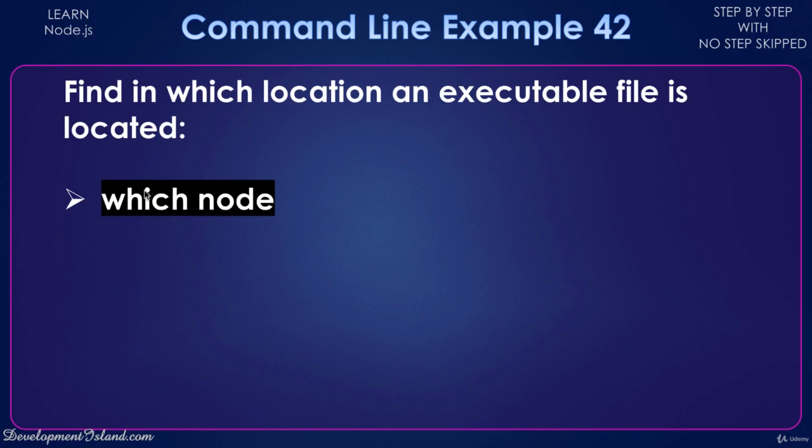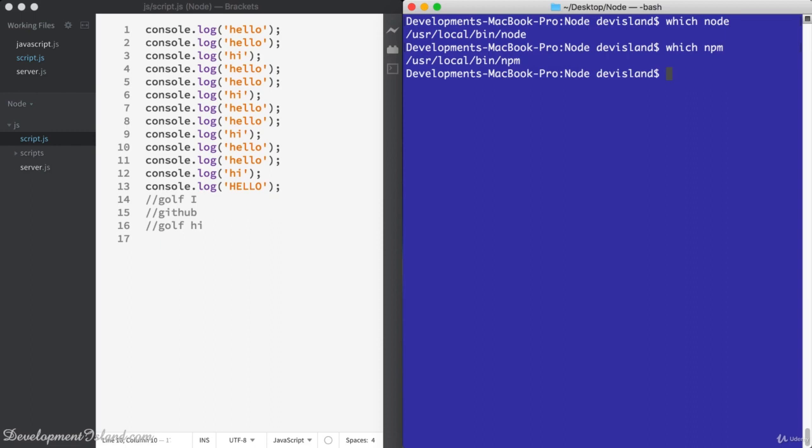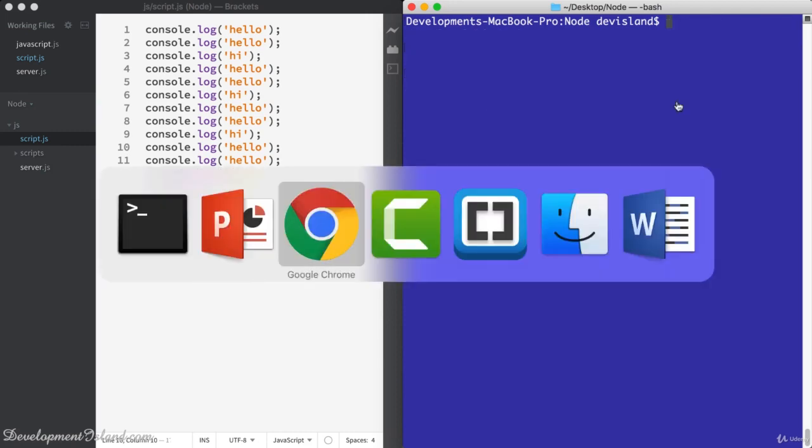Now, if you want to find in which location you've got an executable file, like Node, you just use the which command. And if you remember, this is where our Node executable is. So you can try that with npm as well. And I can try that with brackets as well, as I've got the terminal utility for brackets. Perfect. So Control L. And let's move to the next one.